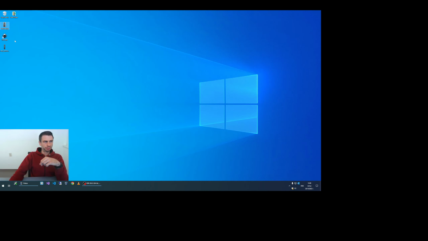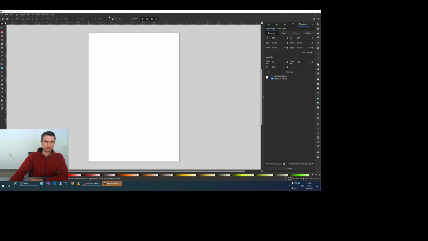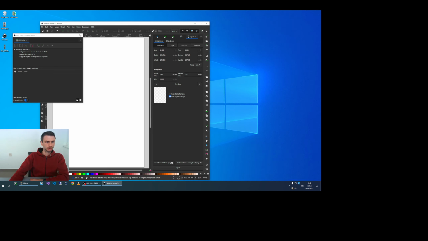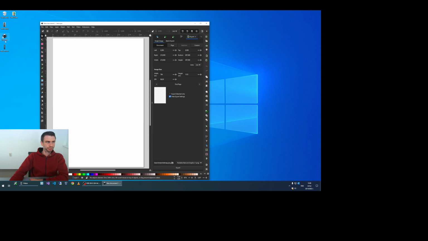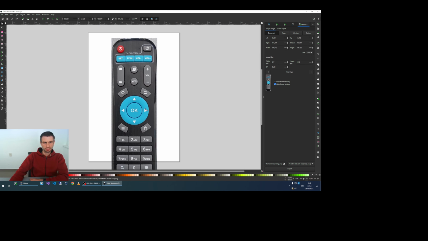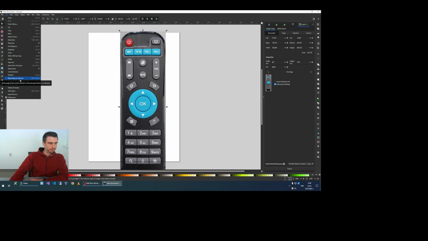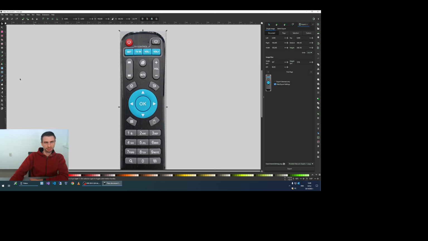Now we are ready to edit it and create an SVG in Inkscape. We'll just drop the new remote here. See? The canvas is a bit small, so we need to resize page to selection.